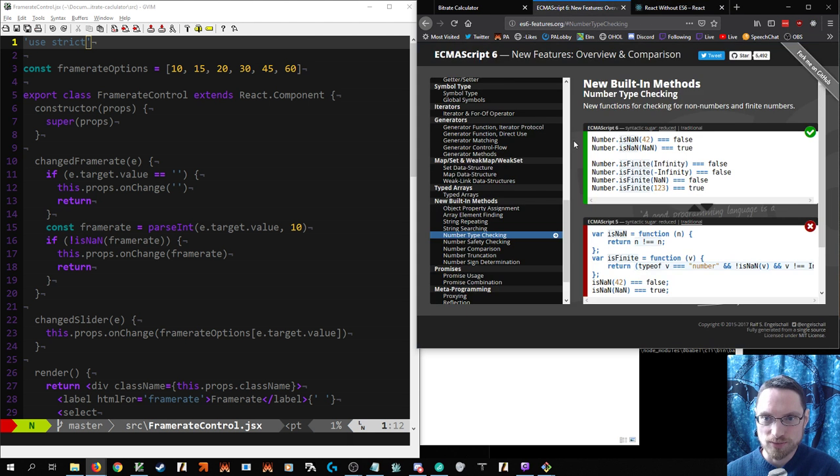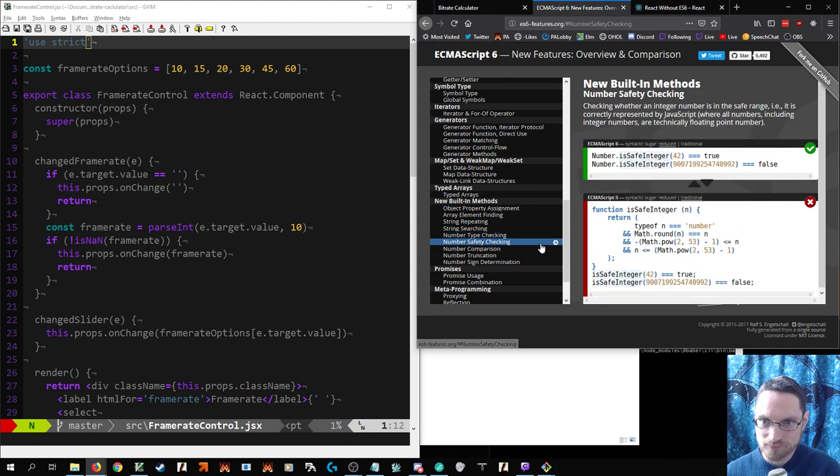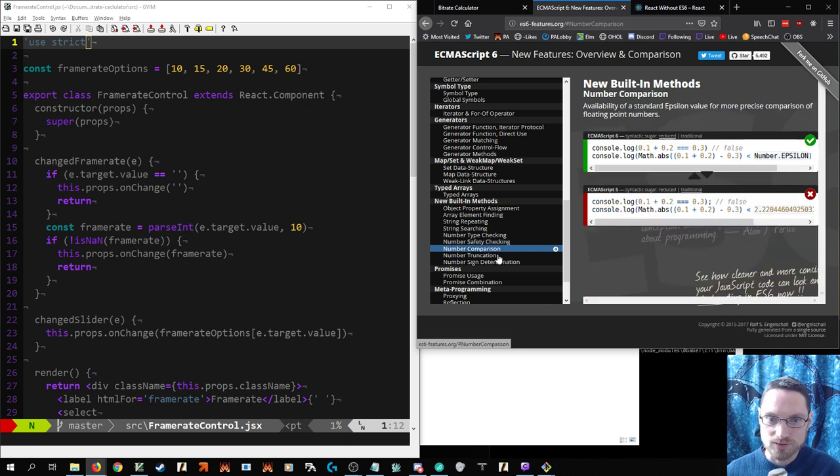No, that was checking back with some React stuff. And I'm just kind of going through the ES6 stuff to see what might be helpful. Safe integer. Correctly represented by... Oh, interesting. Standard epsilon value. Number.EPSILON.